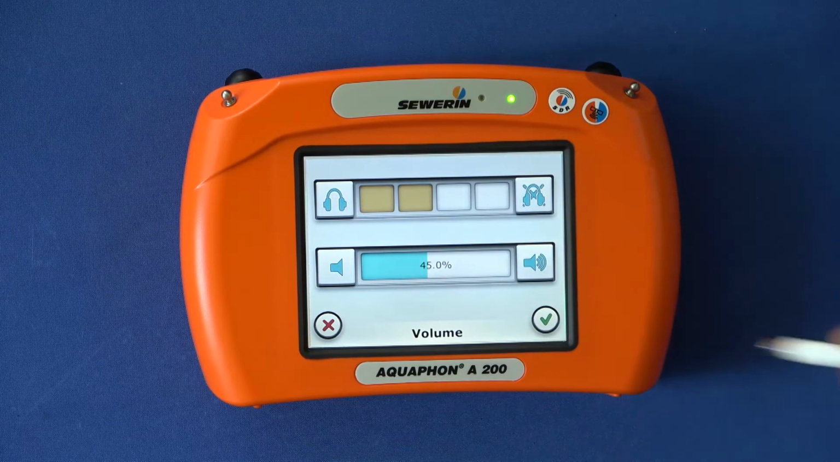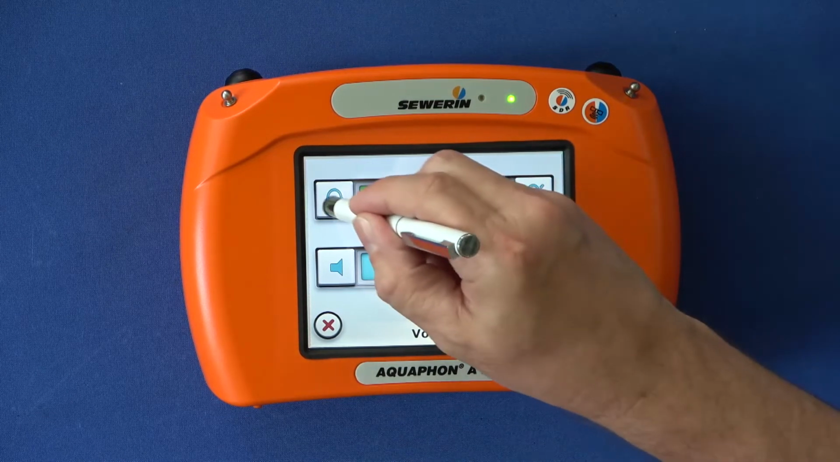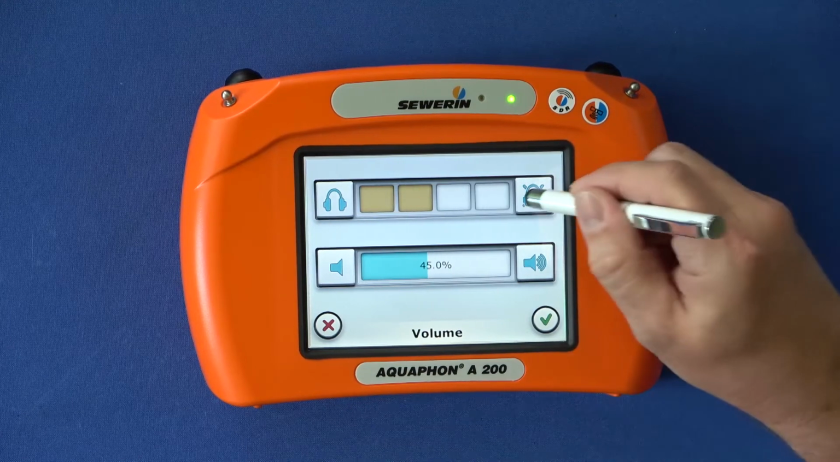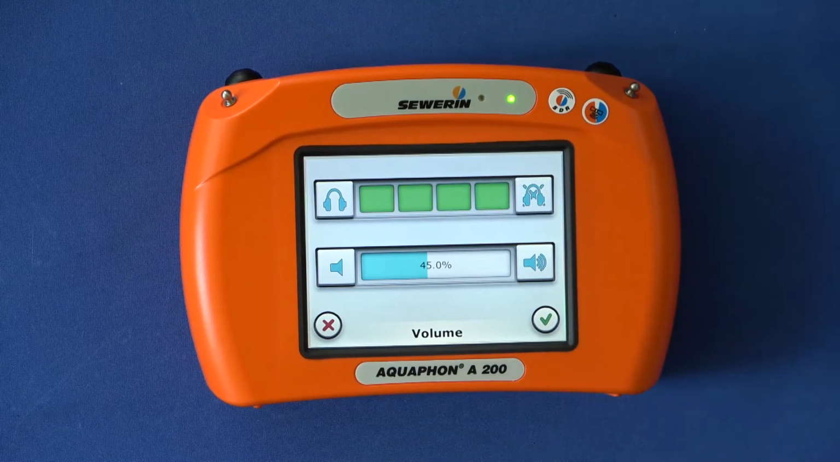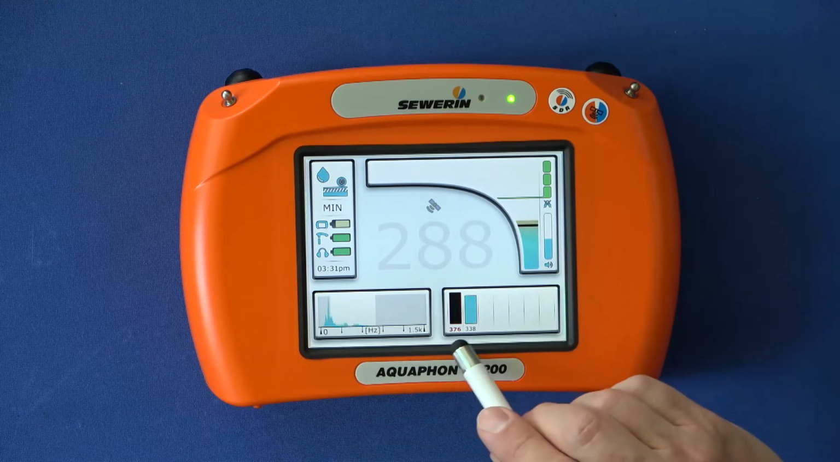Only change the effectiveness level of the hearing protection in the upper area of this dialog if it is absolutely necessary. Otherwise, there is a danger to your hearing from loud noises that are not intercepted by the protective function. Exit the volume dialog with a click on the green marker to apply your changes or with a red cross to discard the settings.